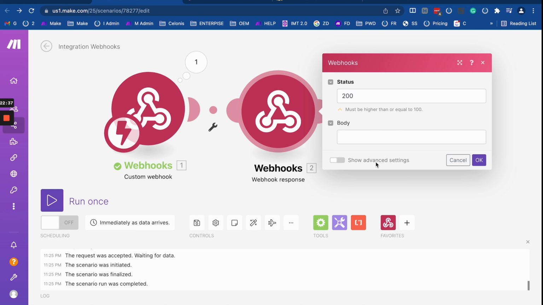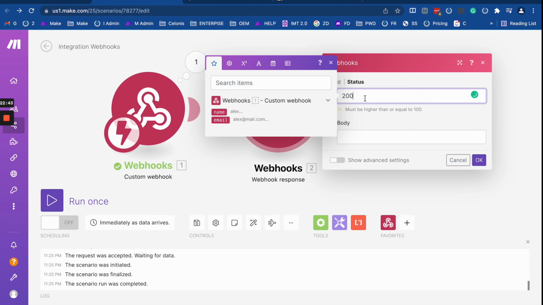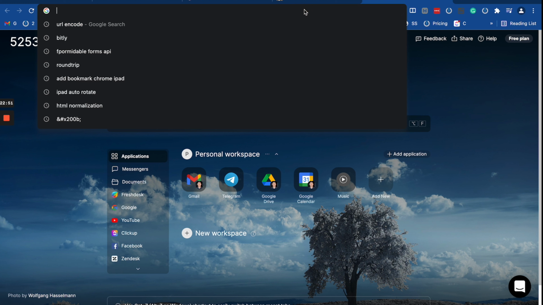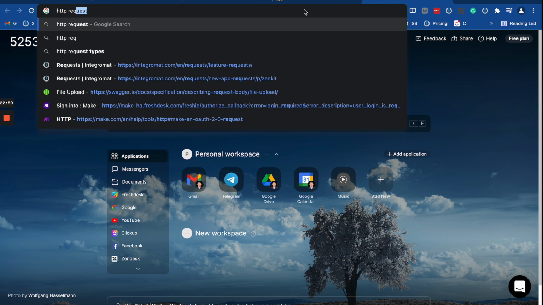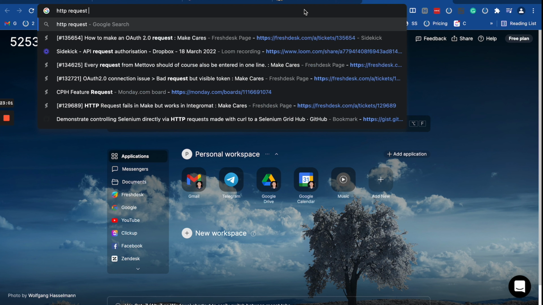To do so, first of all, you can change the code. If you just send the information back, the 200, it's a default response of the server. You may read actually about the server response. It says here, HTTP request codes.